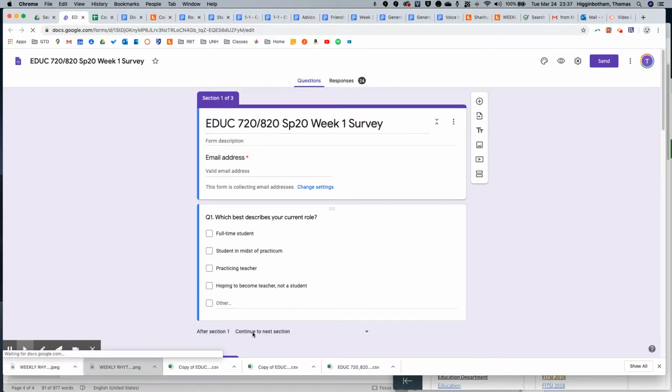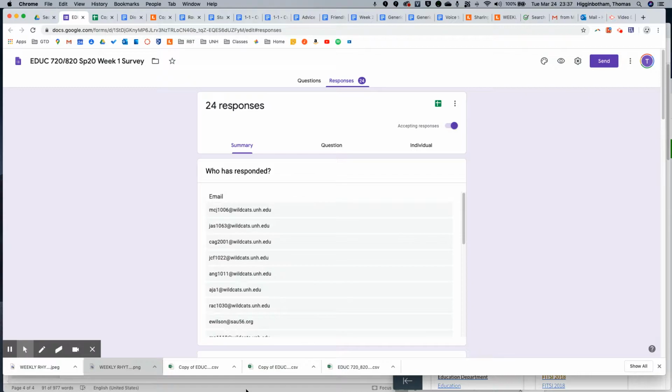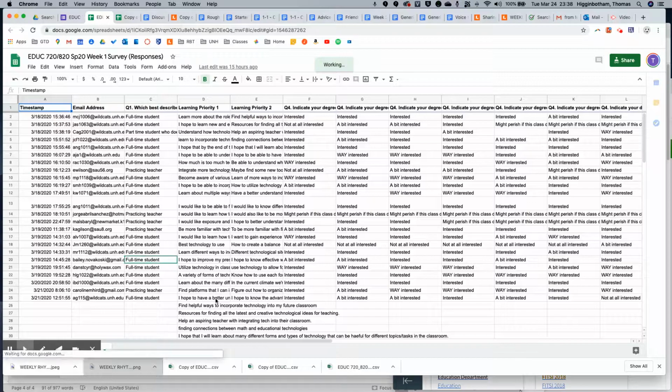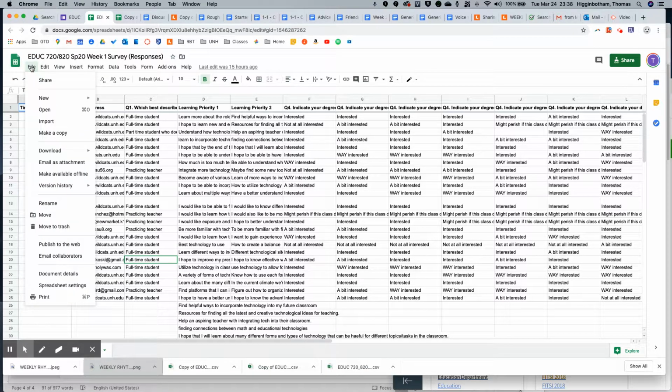And here's the form itself. And if we look at the responses, these are your all's responses. That'll create a spreadsheet specifically related. And now I've already created this, so I'm not going to fuss around. This will look a little different from what you all come up with.